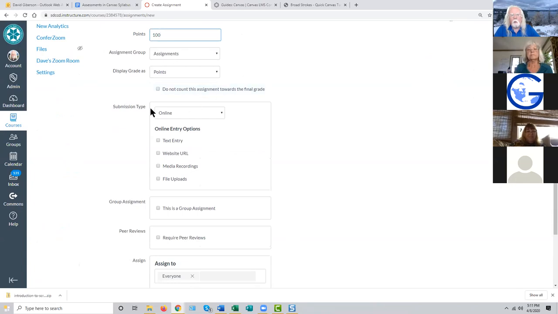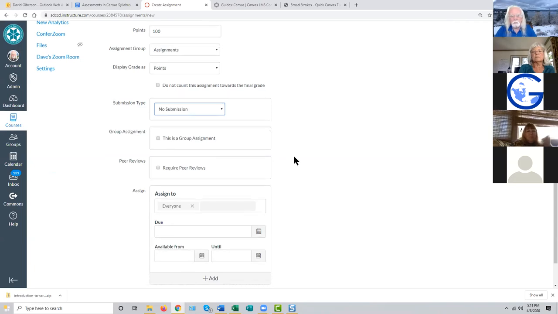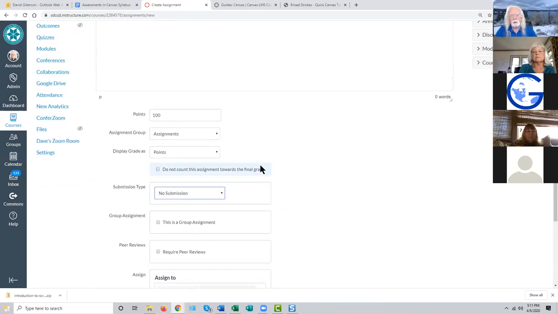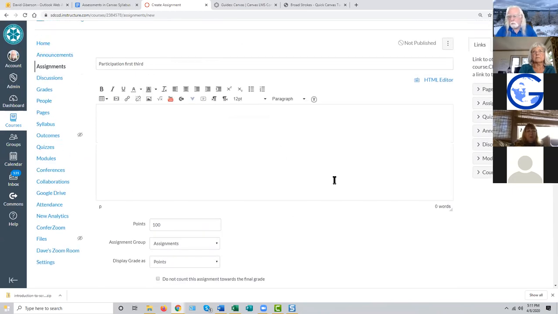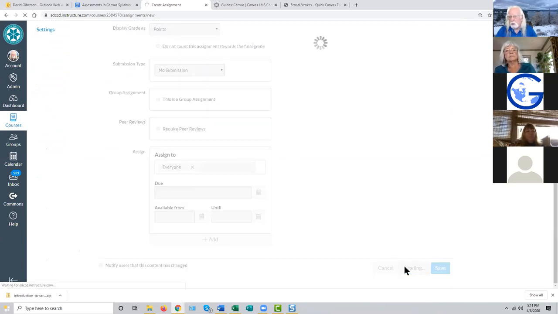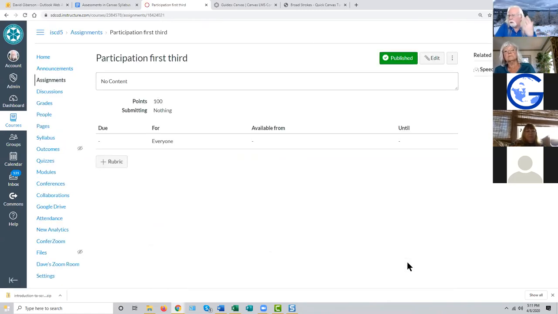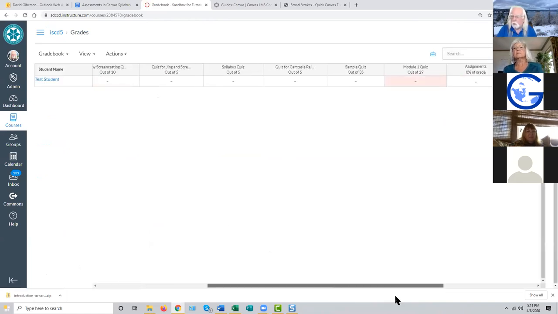For submission type in this event, you would say no submission, because this is not something they're going to submit. This is something you're going to put in for them by your own evaluation. Correct. And so that's basically the trick, is to make this a no submission assignment and give it an appropriate name and save and publish it. They're not going to see this. I mean, it's not anything they can submit or anything like that. But it does manually create a column in the grade book where you can go.